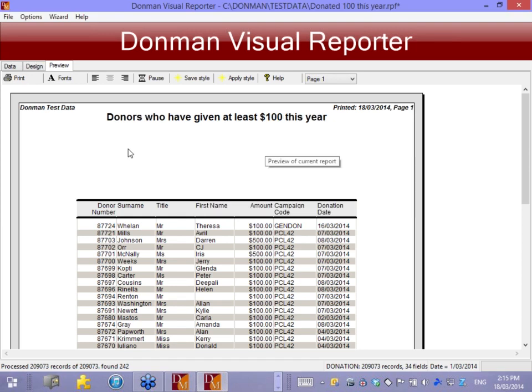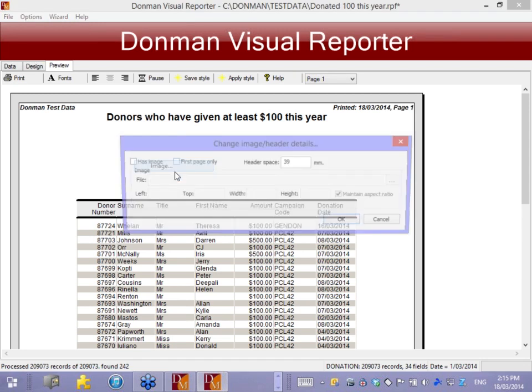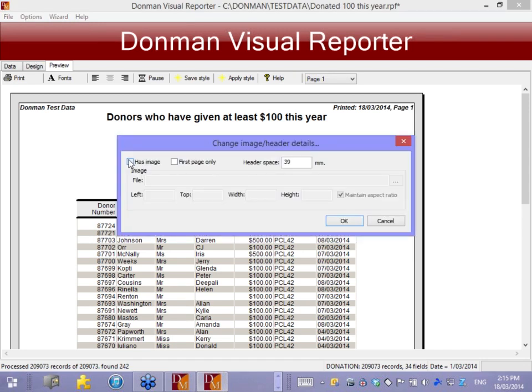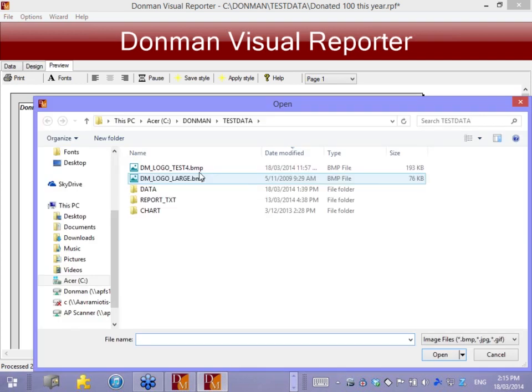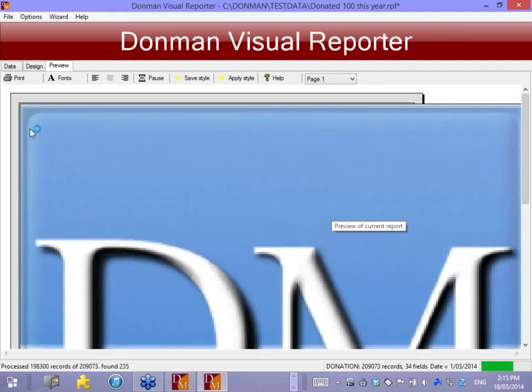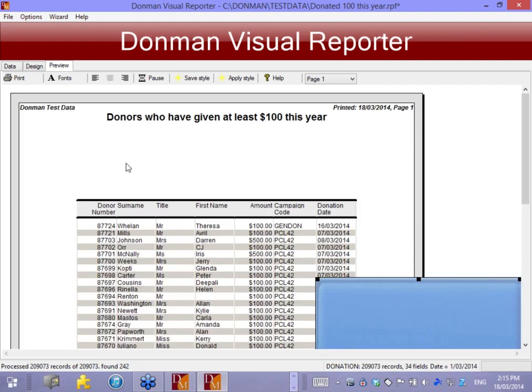Okay, so now let's have a graphic there. So let's right-click and go to Image. So I'm going to say Has an Image, and I'm going to find an image, and we have a little test logo. The Donman logo with ASI colours. Now it's much too big, so I'm just going to simply shrink it down.